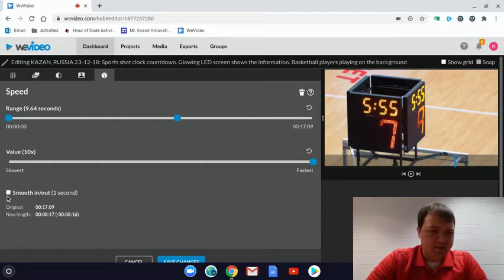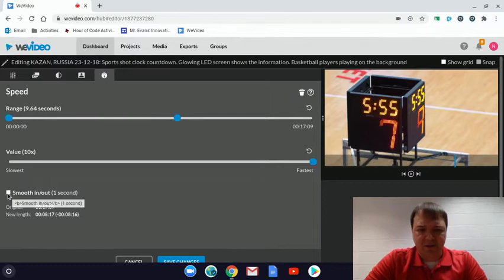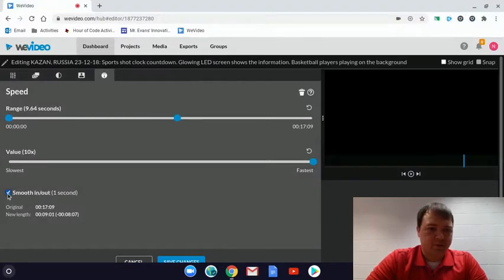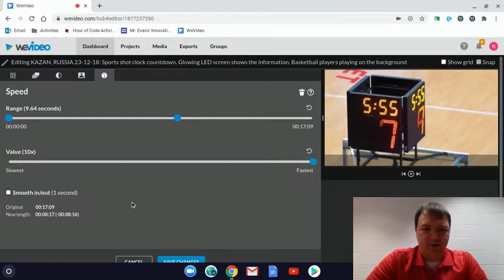And then we also have this smooth in-out feature. This is kind of like a transition of speeds, so it doesn't change abruptly like the transitions with the video clips. So, I will leave that off for now, and then I'll come back to it and show you how that works. So now you're going to see it really fast at first, and then it'll be slower for the second part. Let's take a look.